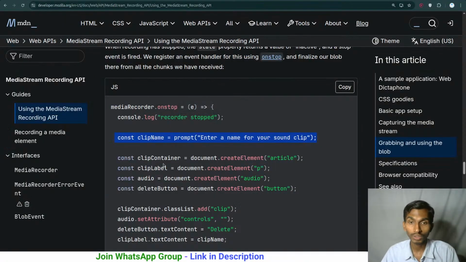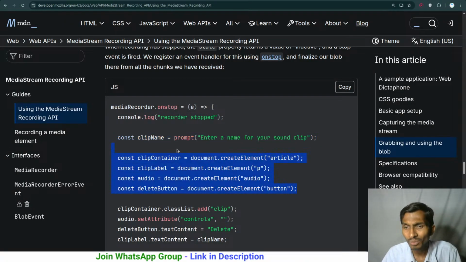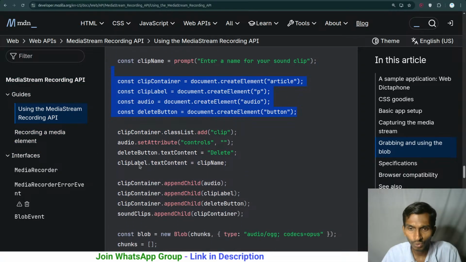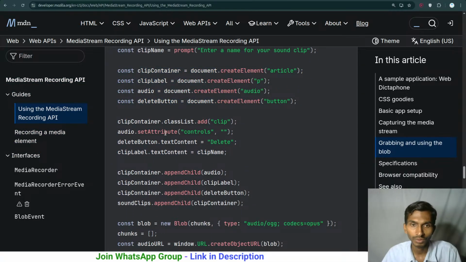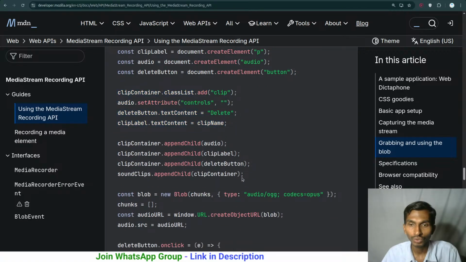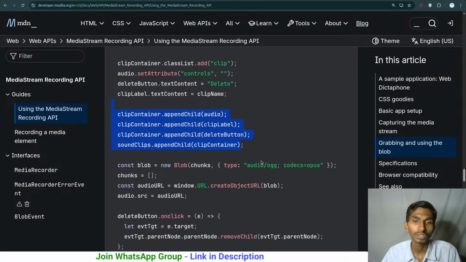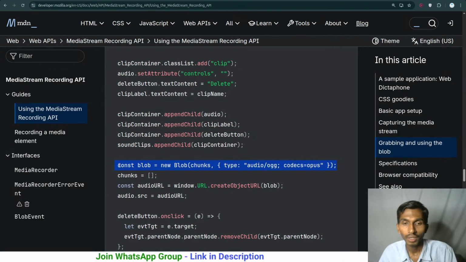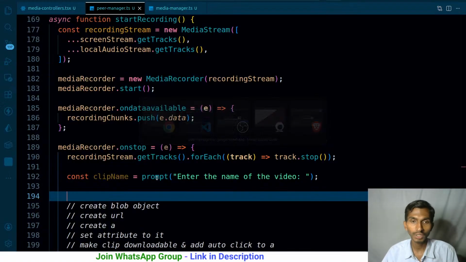Okay, once you've got the clip name, what is the next thing? You are just creating some of the elements here. No need for us to do anything. Even this thing is not needed. Coming back to this, even this is not needed. They are just playing with the elements. The important thing comes here. We have to create a blob. Once the blob is created, let me do that.